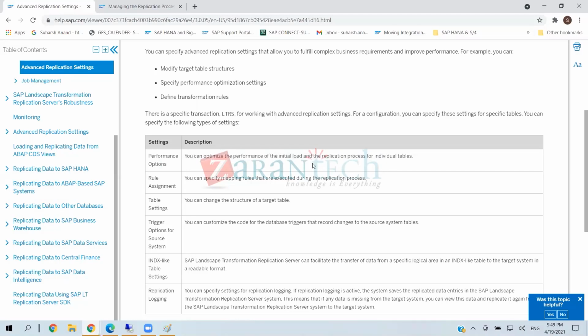Now, how can you do that? One example is, let's say you have a scenario where you want to report on a specific huge table, like BSEC, for example, and you want to replicate that table with the initial load within 4 hours. And it is a 1 terabyte table.